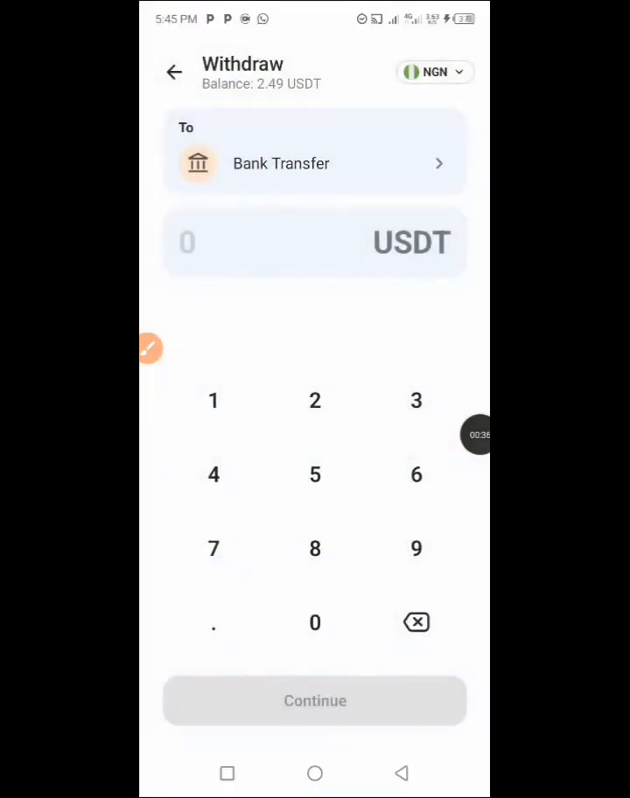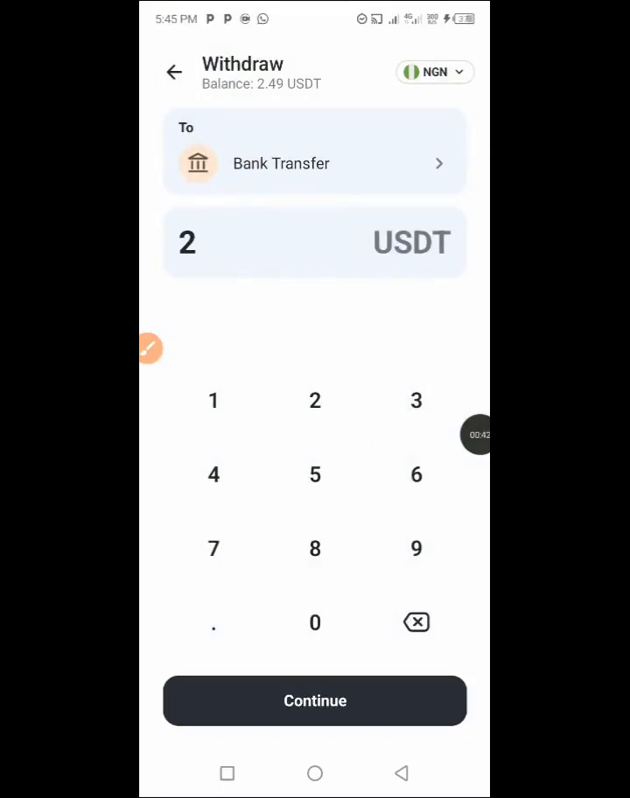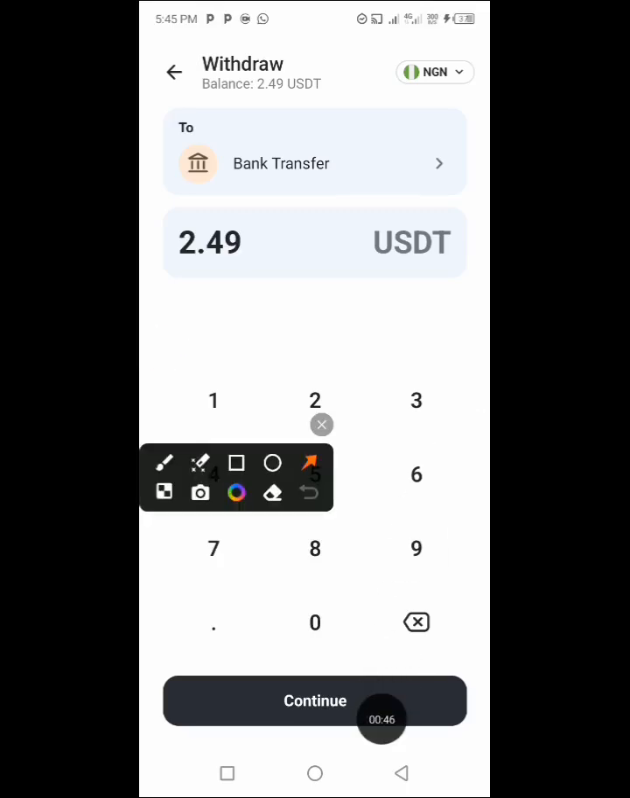Then inside the amount that I want to withdraw down here, 2.49, this is what I want to withdraw. So I go ahead and click on it. Remember that you can't withdraw below $2, and that $2 is equivalent to 2 USDT. That is what I want you to know.